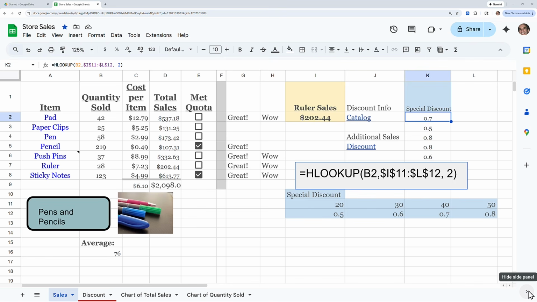To do so, I've prepared a few things. I'm going to be working in column K. I created a heading called special discount, and this is where I'm creating my formula, right here in K2. One other preparation I did was create a little special discount table over here. You can do this when we pause. I just put 20, 30, 40, 50, and 0.5, 0.6, 0.7, 0.8. These are special discounts that I might want to apply if certain information is true.